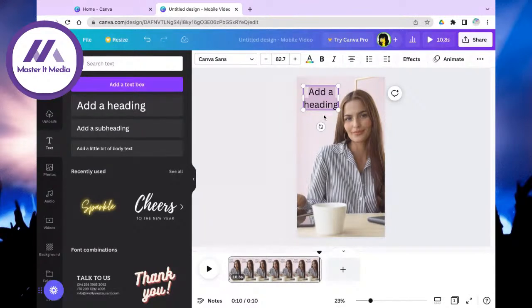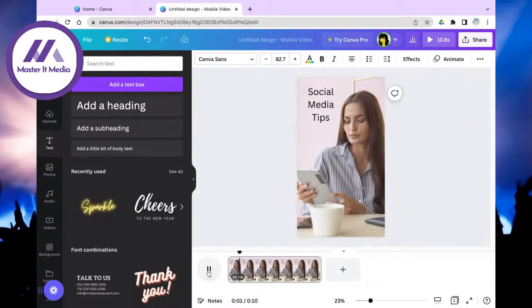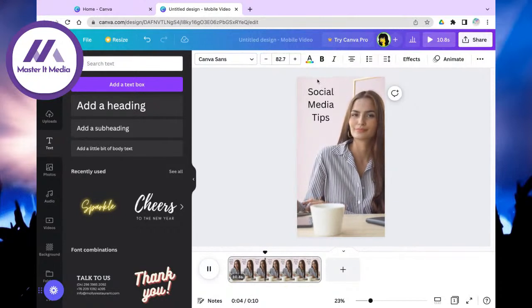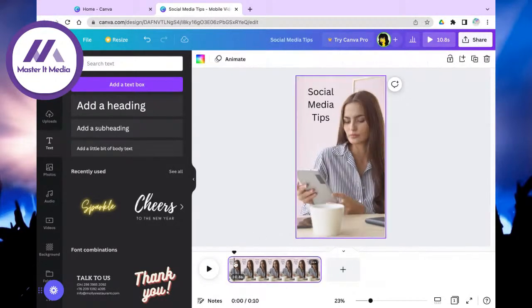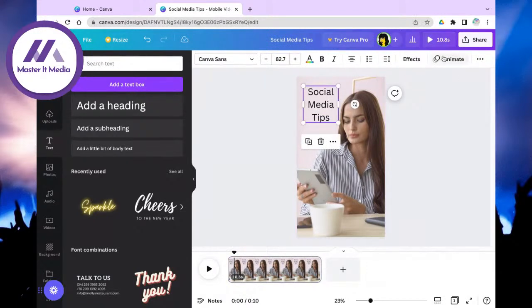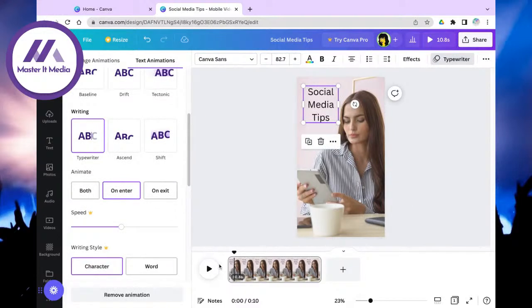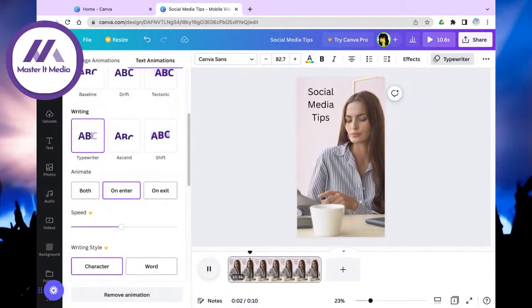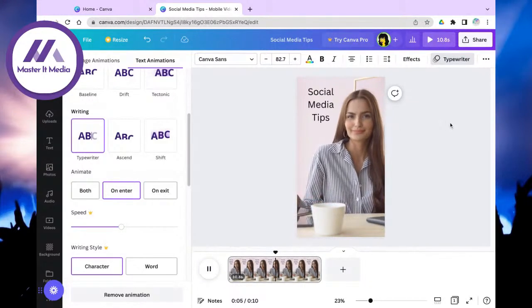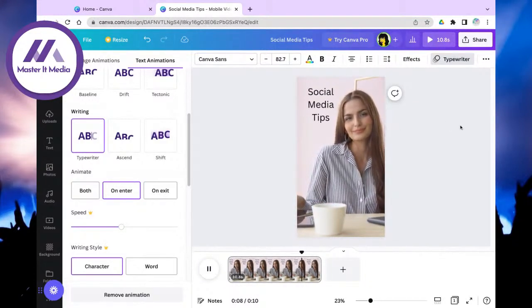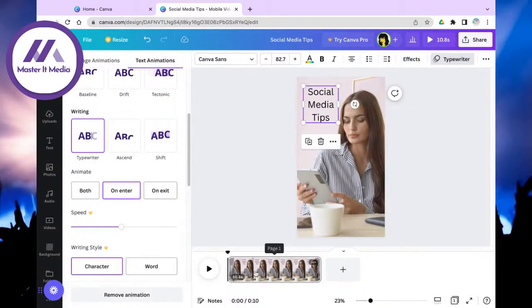So I can put something in here, and now I've got this. But if you notice, when I added that, it shows this social media tips. It just says it through the whole thing. Even if I click on this and I choose animate up here, and I decide I love the typewriter font, so I'm just going to pick typewriter. When I do that, it types it, but it's still like, that's not all I want to say in my video. What you can do is to edit a few things.